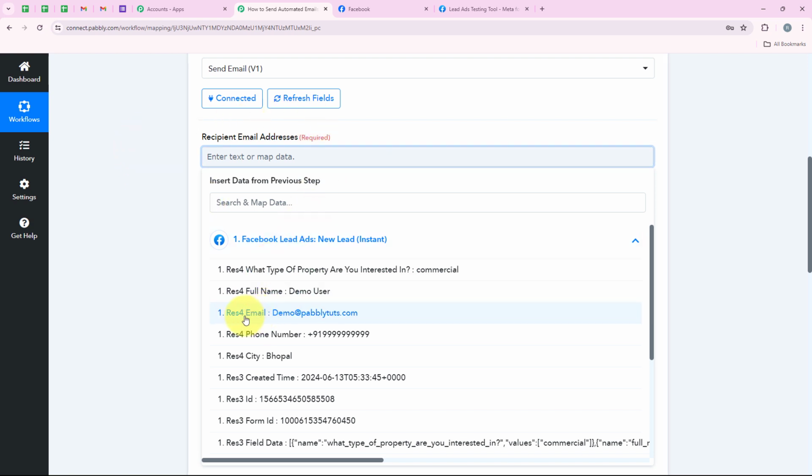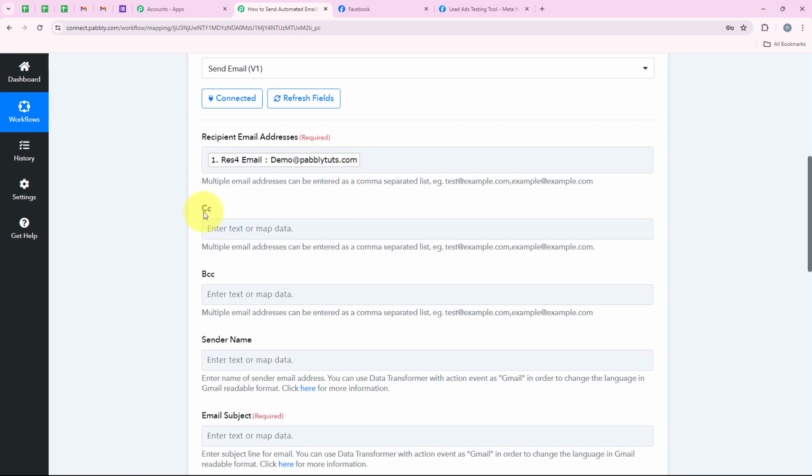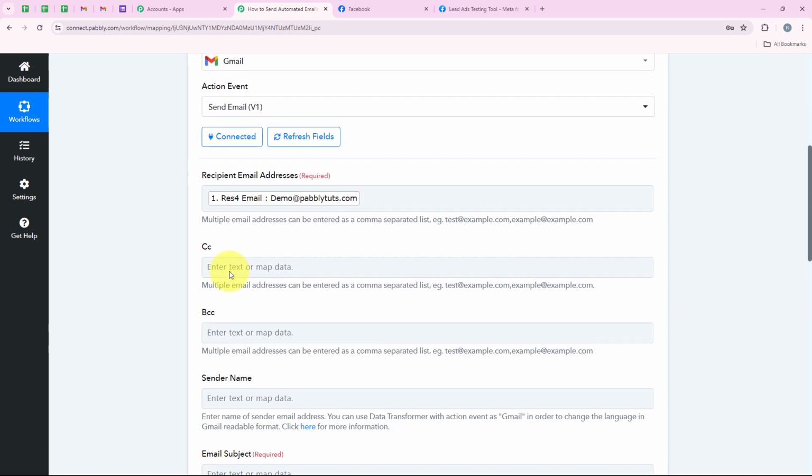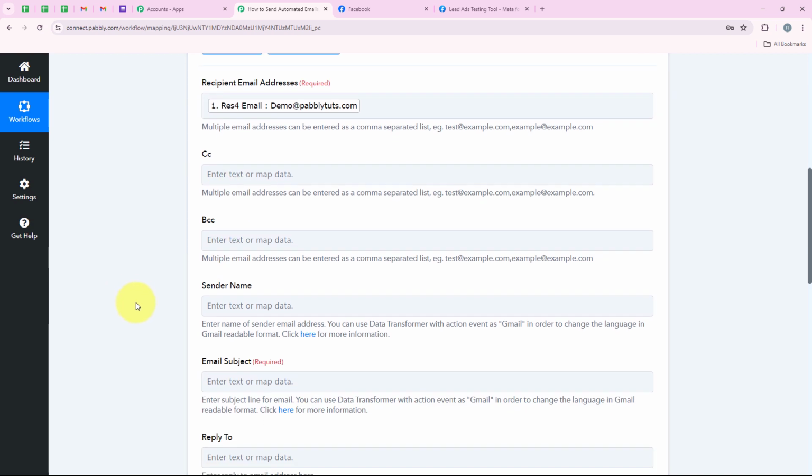So we are going to map the email address. As you can see, this is the email address. We are going to map it. And now it is asking me for CC and BCC. So we are going to leave it blank because these are not required fields.